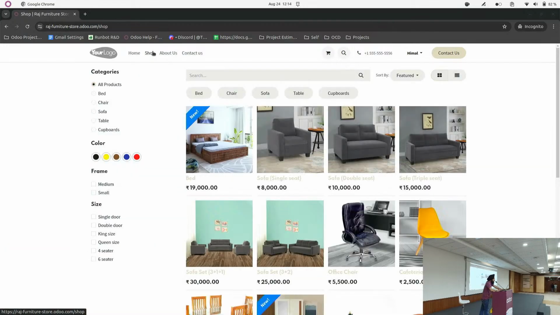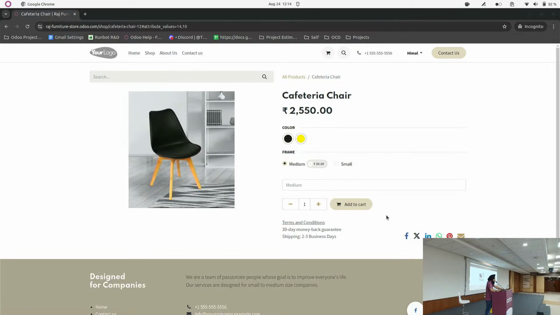The customer needs to navigate to the shop, where the customer can see different types of products based on different categories and variants. The customer wants to purchase the first product, a cafeteria chair with a black color and medium size, and add it to the cart.